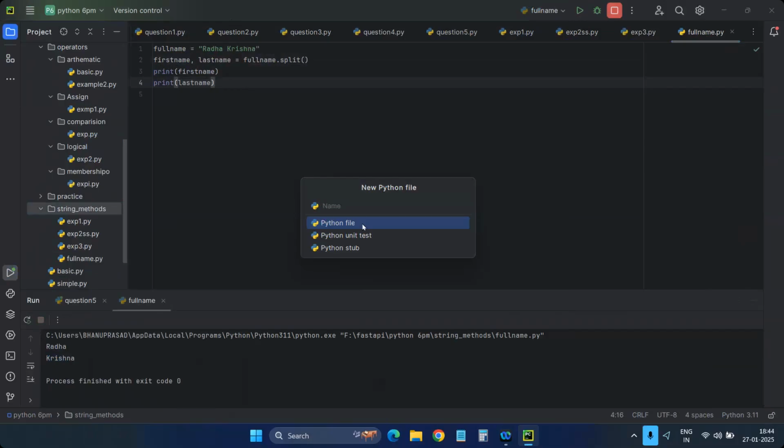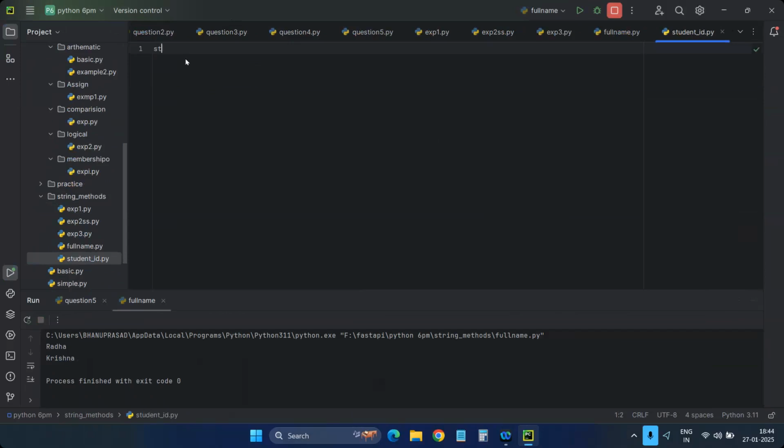We have some student ID. Student ID equal to, for example, if you are asked what is your roll number, you directly say something like 25, 23, 25. But in the register, you'll have 0, 2, 3.